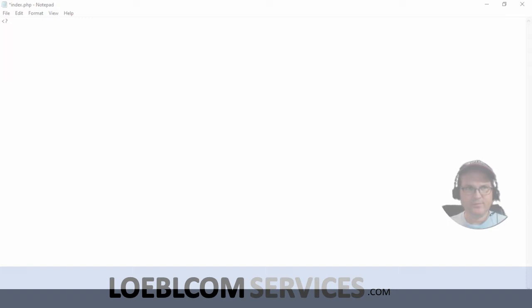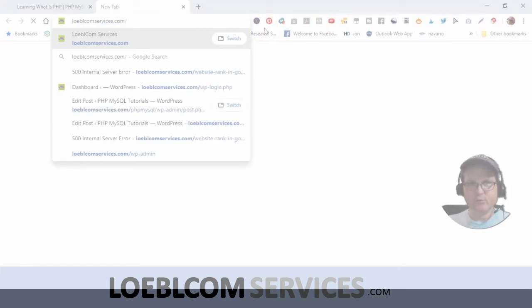For PHP, we're going to use an open bracket and question mark, and then type PHP here, and then a close bracket. Okay, that's pretty much it. And we're going to say print hi. It's that simple, folks. That's it. Print hi. Now we're going to transfer this up. I use FileZilla.